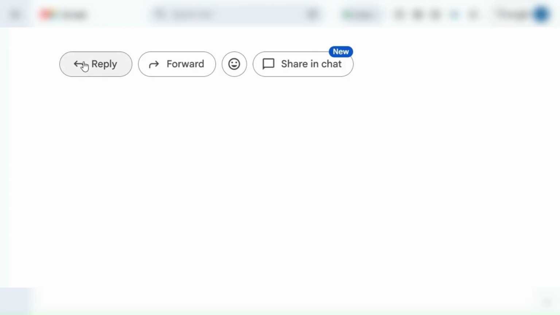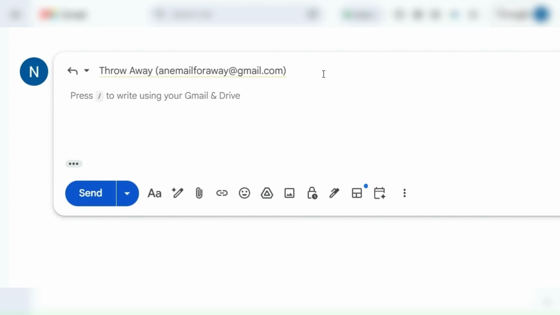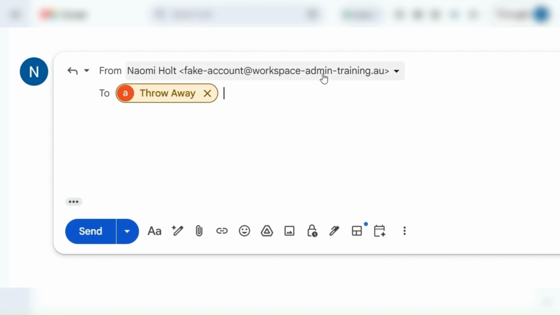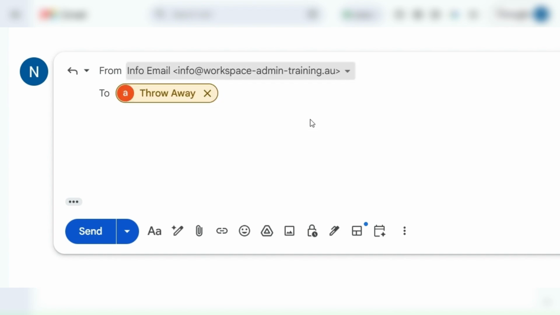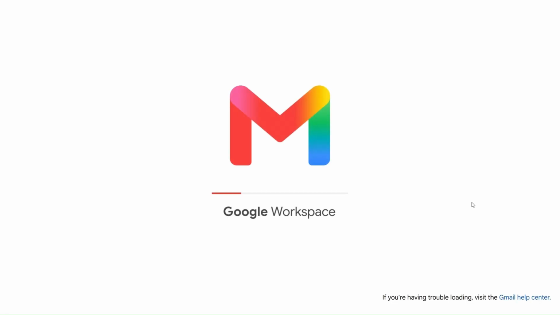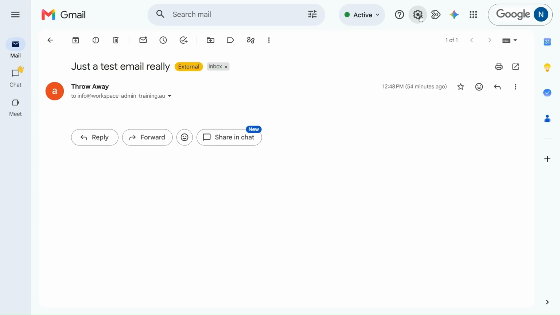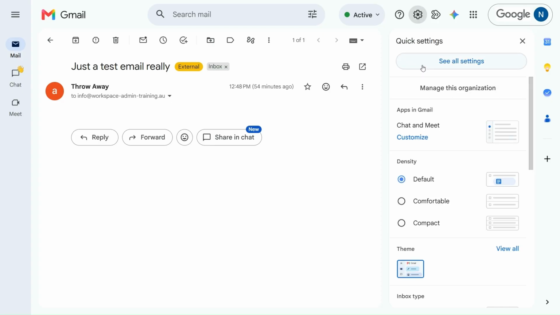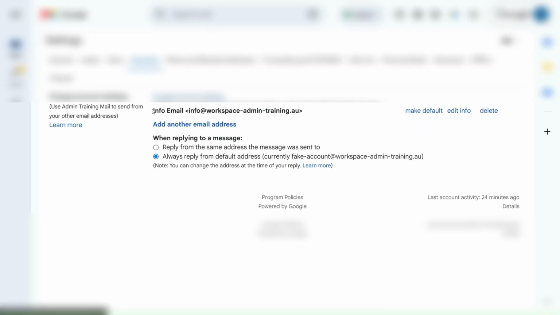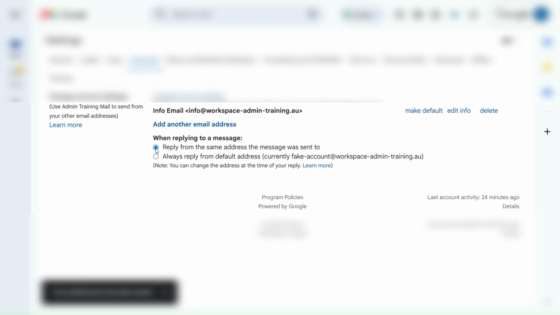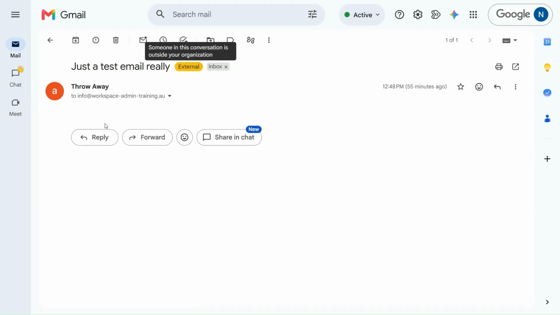Now, when you compose a new email, click the From field and then the drop-down list. You'll see your alias is there and you can select it so that any email can be sent from either your main email address or the alias one. If it's not there immediately, wait a couple of minutes and hit the refresh button in Gmail. If you want every reply to default to the alias, go back to Accounts and find the When Replying to a Message setting. Select Reply from the same address the message was sent to.